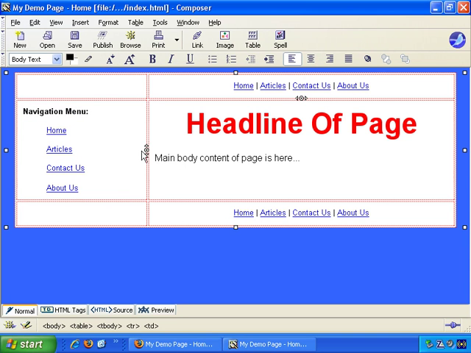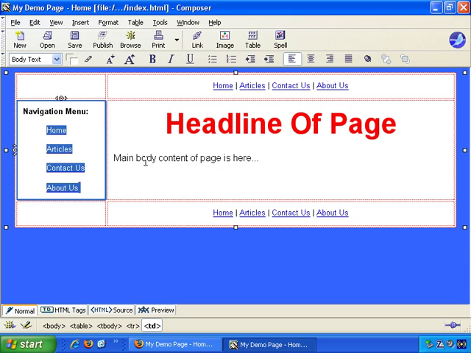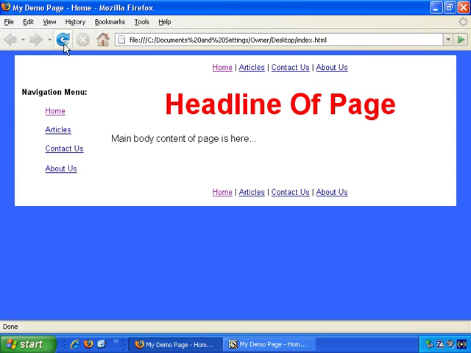Okay, and actually this column is too wide, so let's double-click here. And let's change the width to, let's try 130 pixels and see how that works. Okay, I think that's a better use of space. Save, back to the browser, refresh, and it's coming together even better.